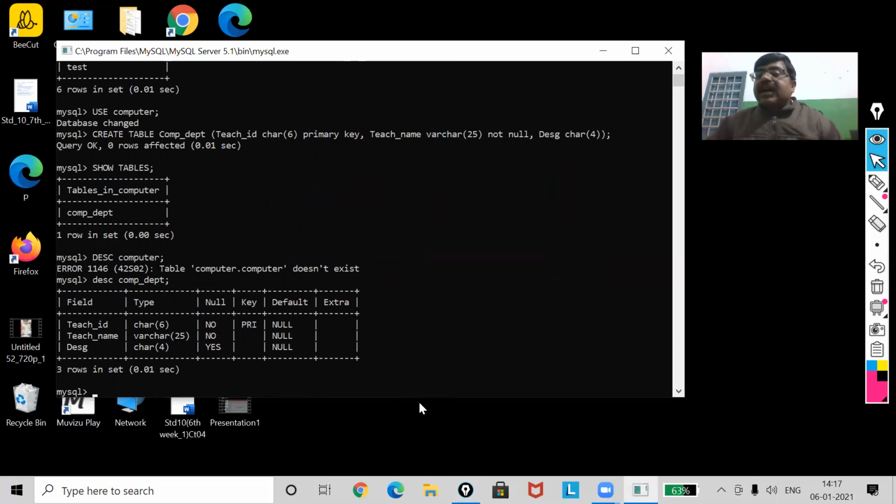Now I'm going to discuss how to insert the records, how to add the records in table computer department. Okay, so you will use the insert command. Insert into, what is the table name? It is computer department. So I will write COMP_DEPT. Okay, now I will use values. Now, students, when you are using char or varchar or date of birth, you have to give its data in single quotes. Now, teacher's ID, this is my char. So I will use single quotes.